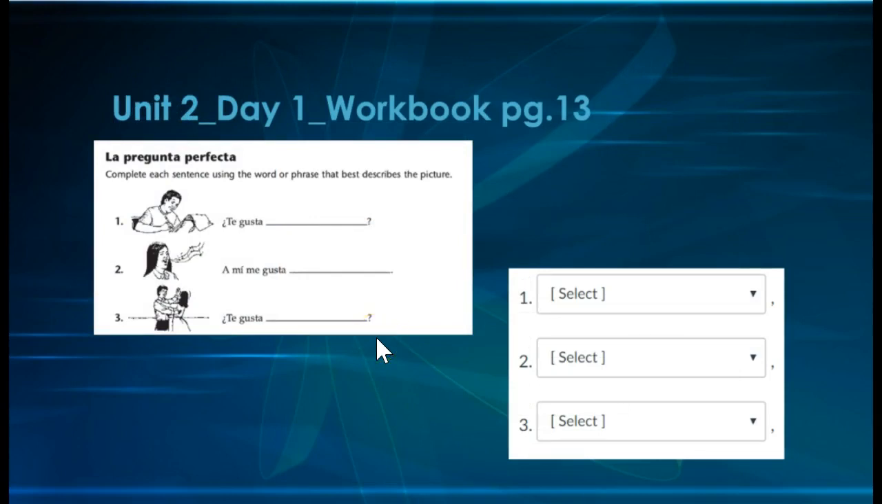In this assignment, you're going to complete a sentence using the word and phrase that best describes the picture. Now, of course, there's nothing you can write in here, but at the bottom, you'll see drop downs there. So you click on that to select the answers. Te gusta escribir cuentos, right? Escribir cuentos. A mí me gusta cantar. So number 2, you're going to pick cantar, etc.